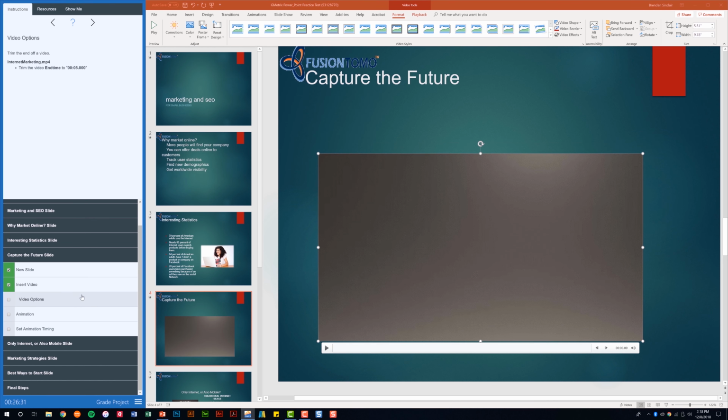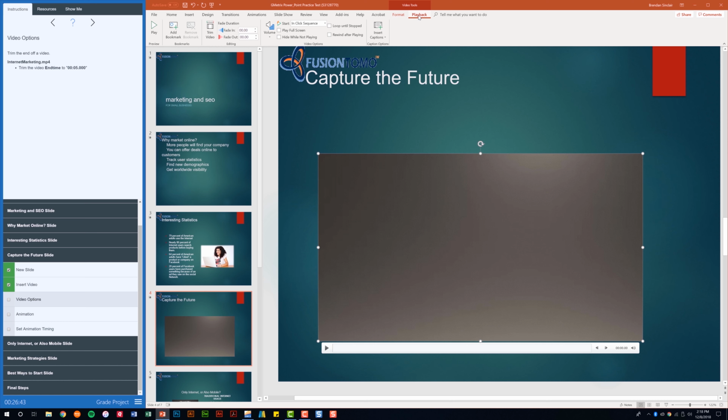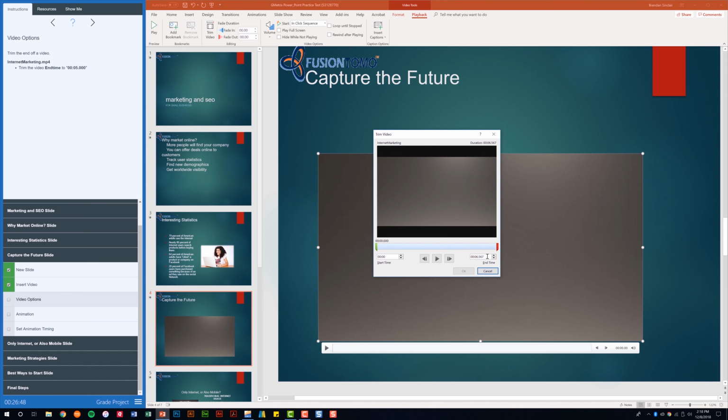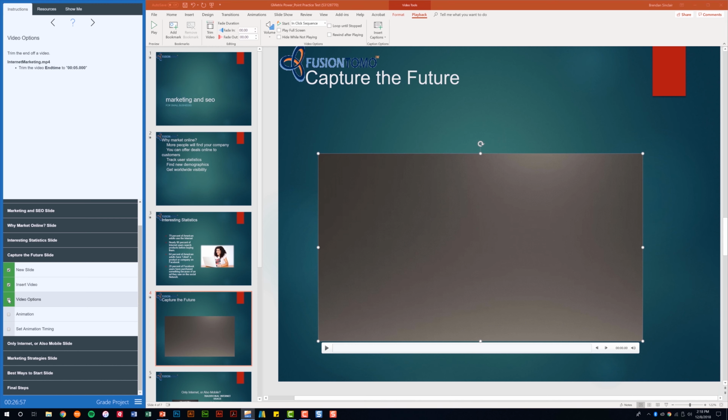This task wants us to go ahead and make some changes to the video. We're going to trim the video. We're going to go to the Playback tab here at the top with our video selected. We're going to select Trim Video, and what we want to do here is change this to 5, and we'll click OK. We'll check that that is complete.